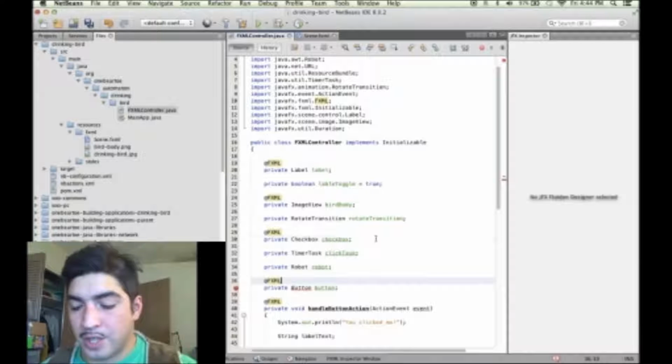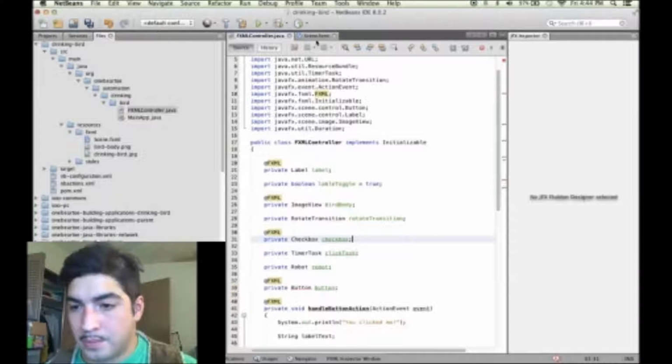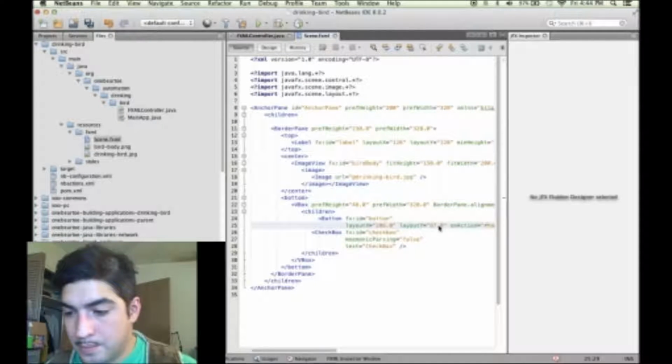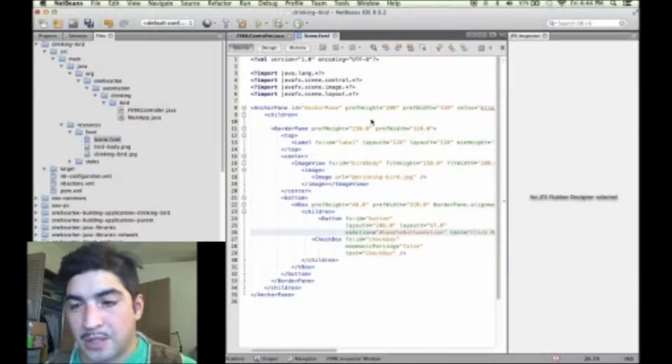So we're going to annotate it as well. Remember, that corresponds to this ID here. Oh, you can see it's doing some explicit layout. That's why we couldn't get it to look pretty earlier.